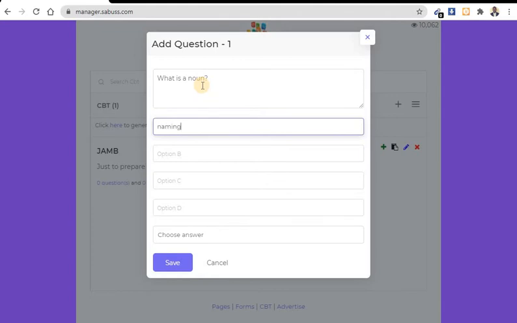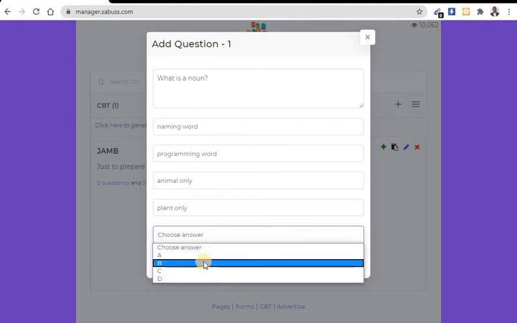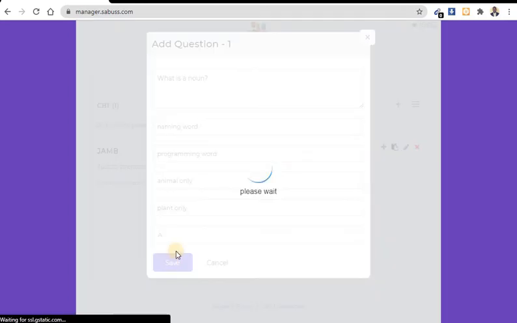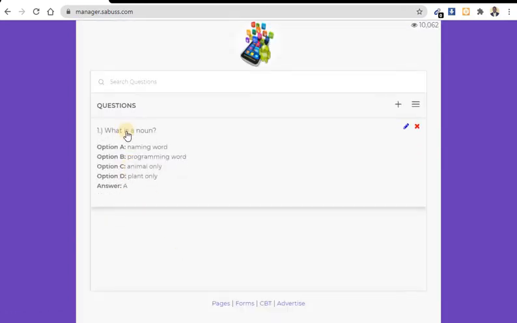So option A, naming word. Option B, programming word. Option C, animal. Option D, plant only. Now which one is your answer? If it is A, you choose A. If it is B, you choose B. Now after that, you click on save. You have added 1 question like that.